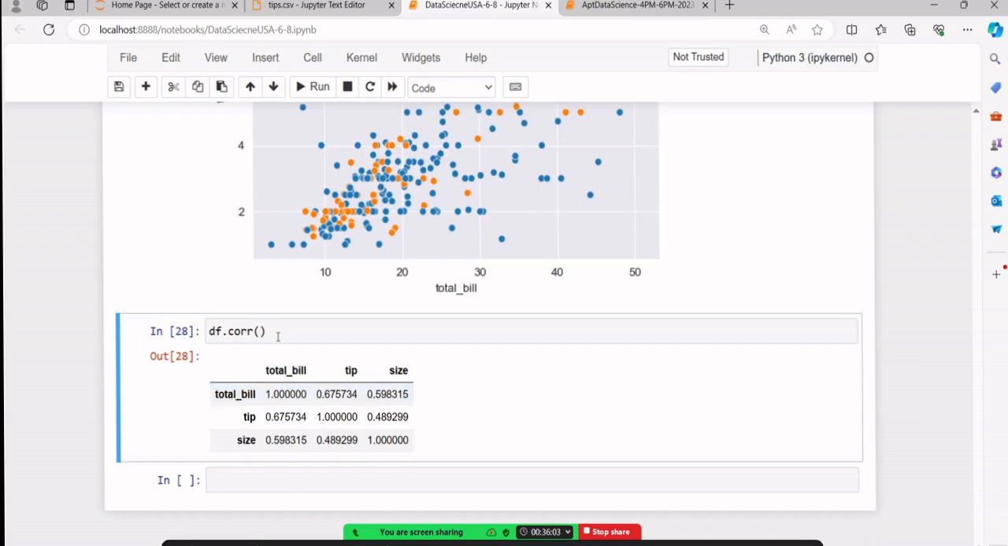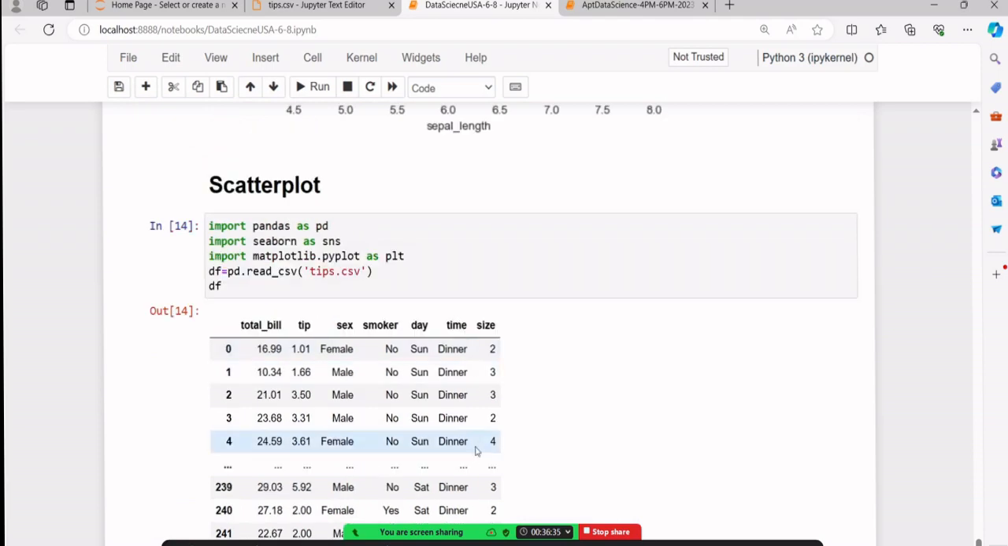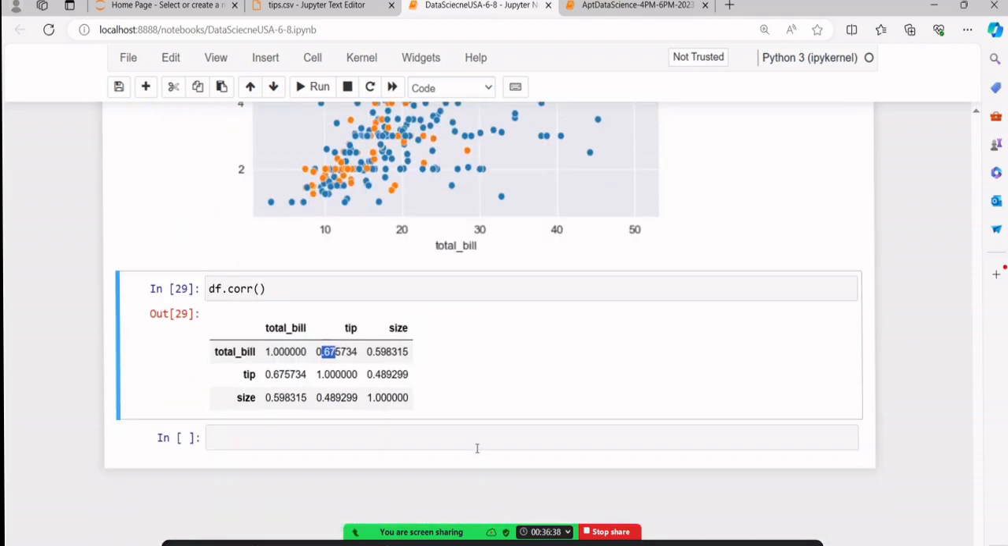When we use df dot correlation, it will show the correlation of all these columns. Total bill with total bill is 100, obviously. Total bill with tip has a 67% correlation. If the bill value changes, the tip will change. And what is the correlation between total bill and the size? It is about 59%.